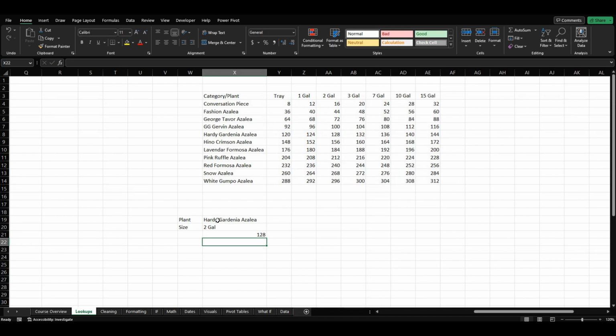So we've got hardy gardenia azaleas. Where is that at? Right here. And the 2 gallon, 128. Yep. Let's make this a little simpler for us. Let's say the conversation piece, 2 gallon. Oops. Conversation piece, 2 gallon, 12. Oops, 16. Exactly how we wanted it.